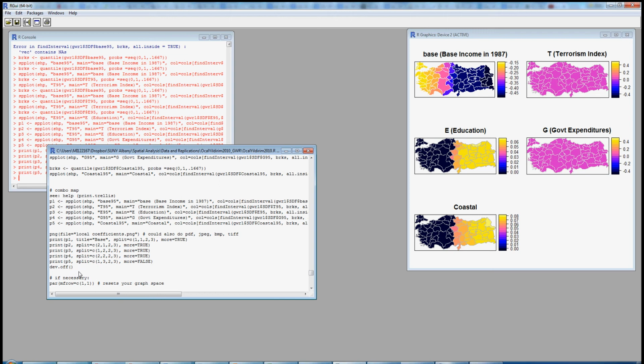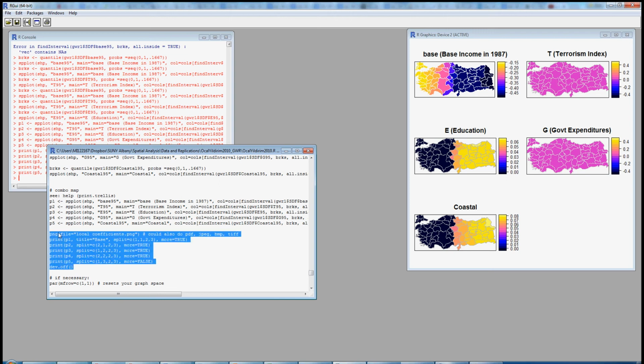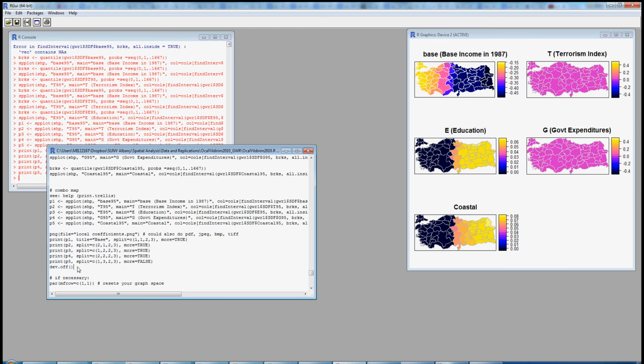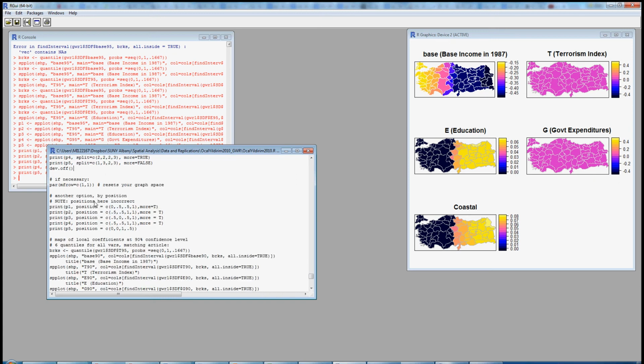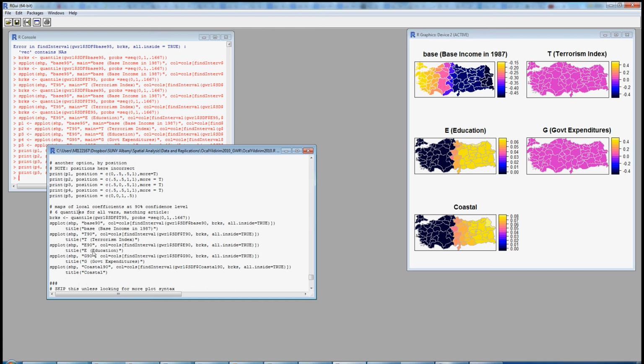So you could also export this. If you picked out the whole code block instead of just the middle print part, you could export it as a portable networks graphic file or some other format. And then if you needed to, you could reset your graph space. There's another option for doing this. Note that these positions are not correct in this code, but you could place your graphs in different positions if you wanted to. You could also generate all of these maps at the 90% confidence level.